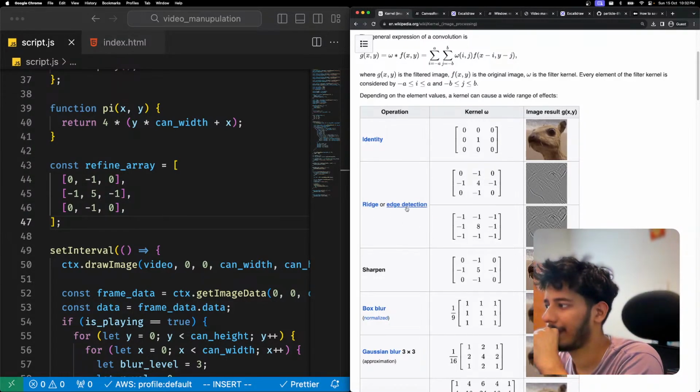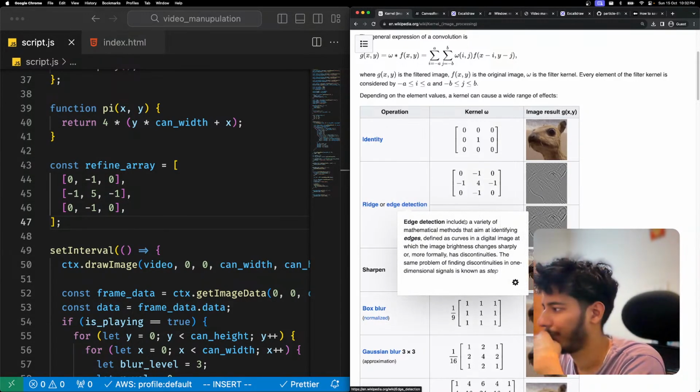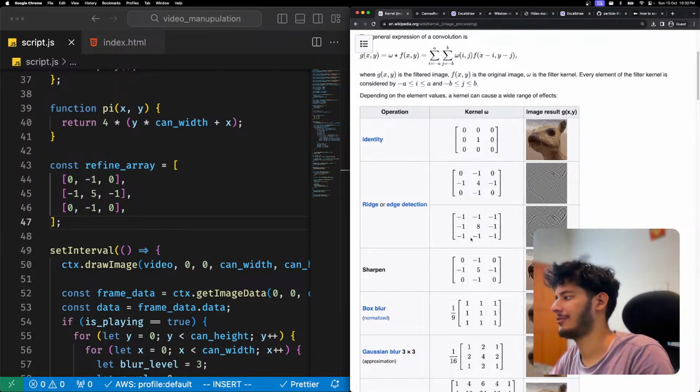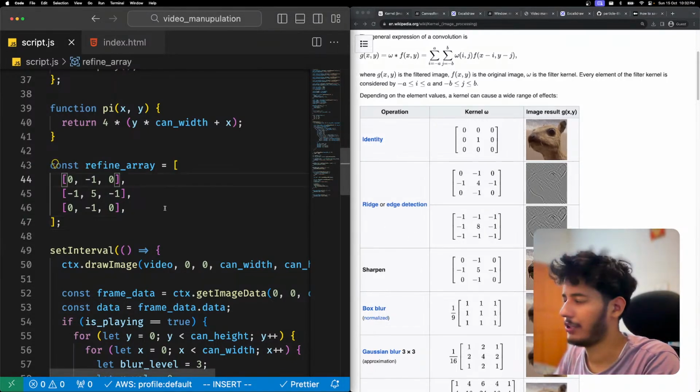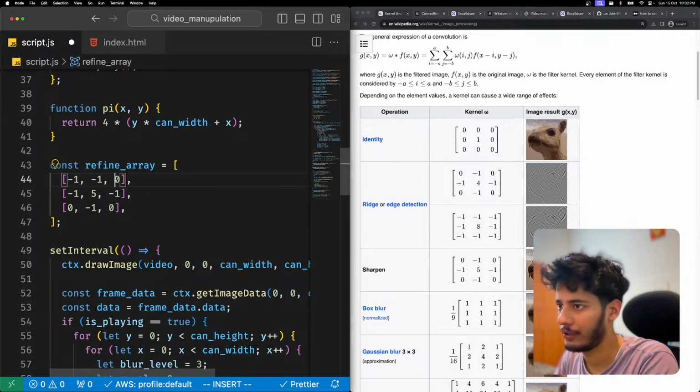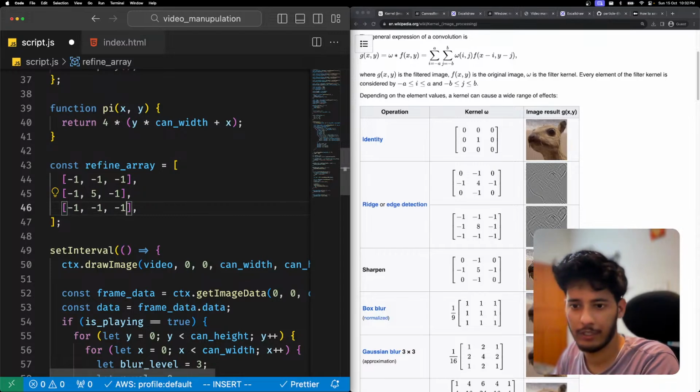Let's go with edge detection. Let's see what it does. So it will do like -1, -1, -1, and -1, -1.